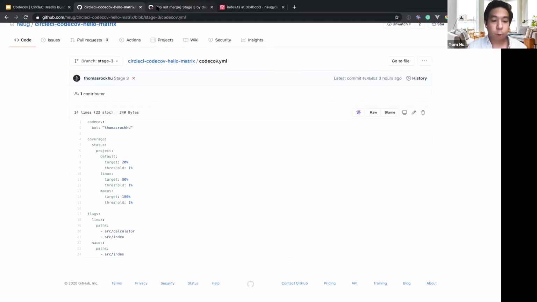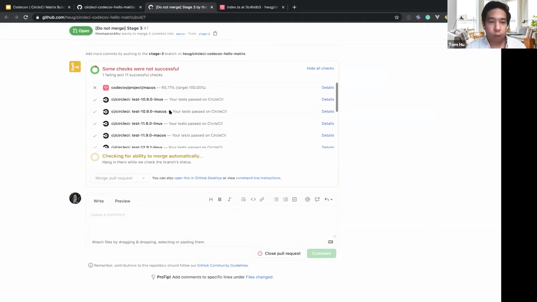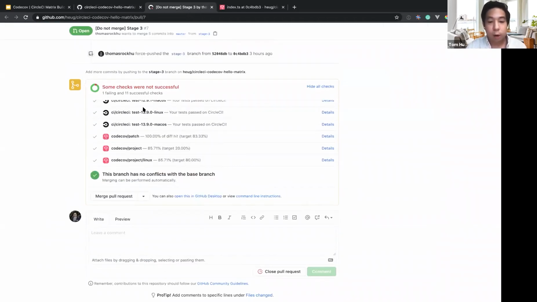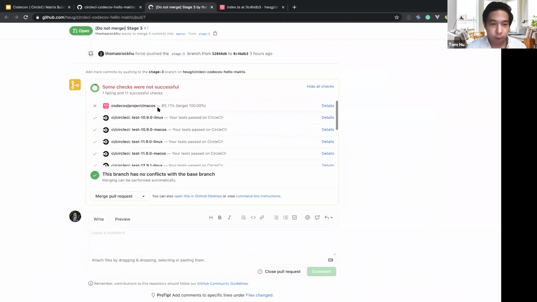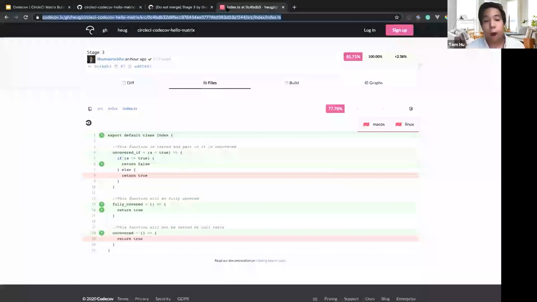Okay, so I'm going to go into the pull request, and we're going to see here that the Mac OS status check fails, because it hits a lower coverage target than expected. Now, again, as we saw in the Codecov.yaml file, we're expecting 100% coverage, but here we only see 85.71%. Now, we can go into the Codecov UI to better understand why this is happening.